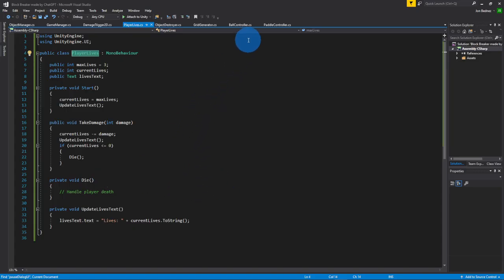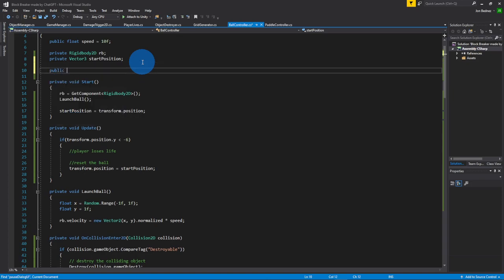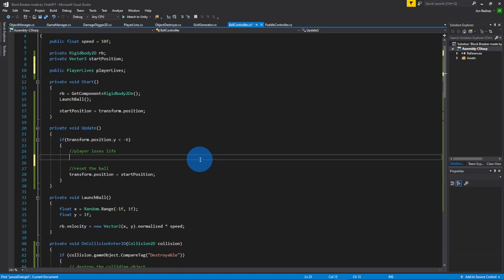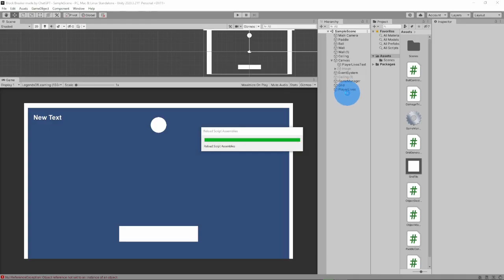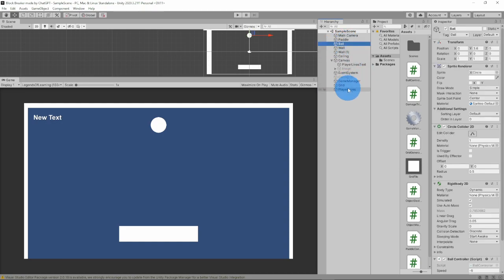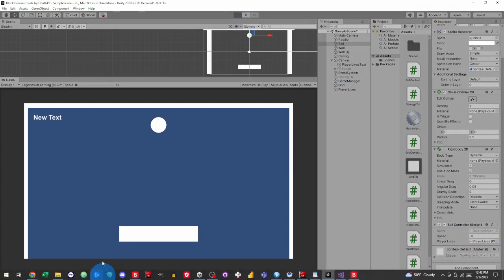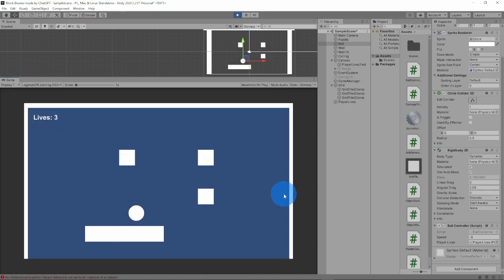So what we need to do is when the ball reaches the bottom of the screen, we want to call this take damage function right here. And we want to be able to access the script from the ball controller. So I'm going to copy this over here, make a public variable so we can assign it. And then here, when the ball is reset, this is where we're going to call that function, take damage. So now we want to attach this player lives game object to the ball for reference. And when the ball reaches the bottom here, it should remove a number. There you go, 2.